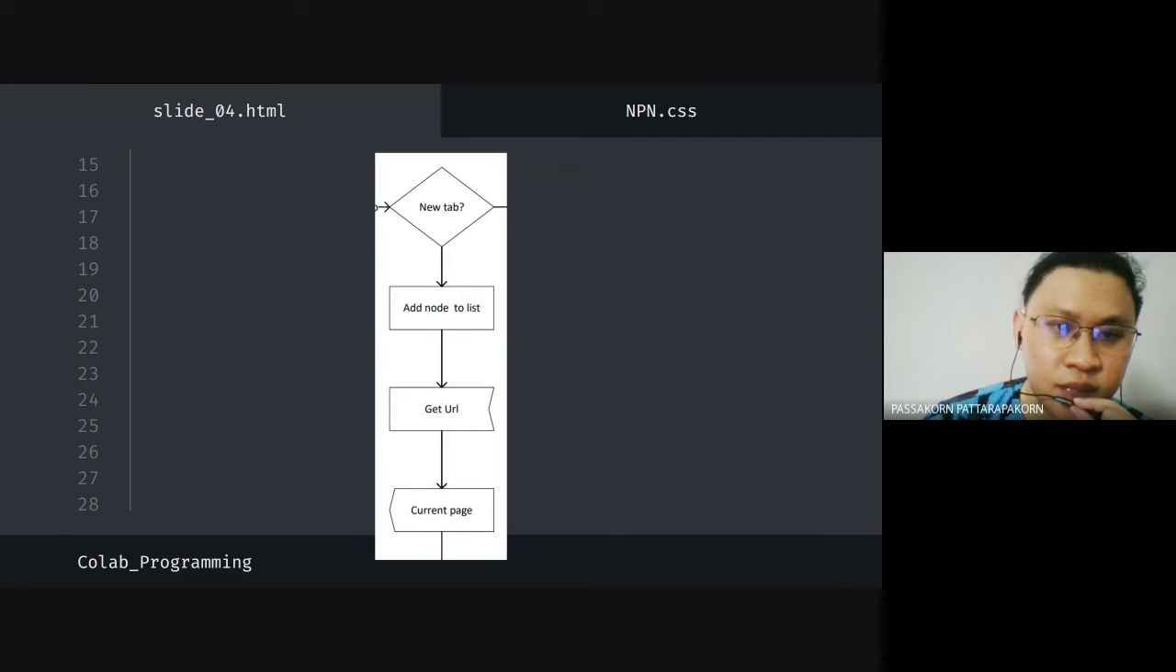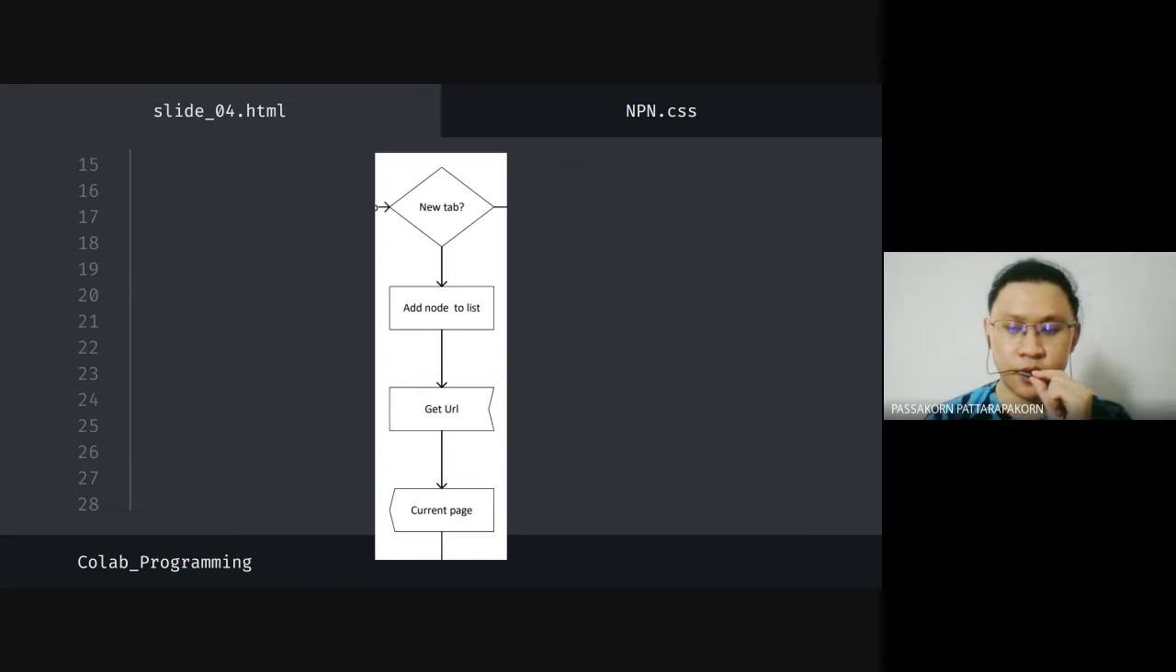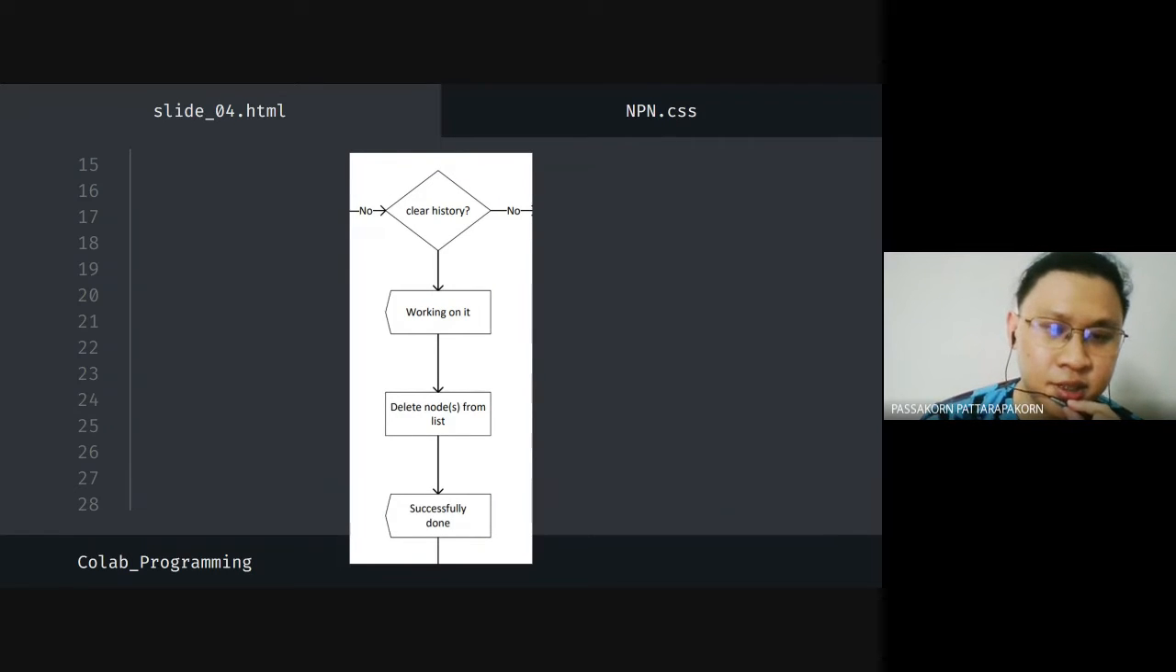wait for command. But if the player types new tab, it will add a node to the list and then get the URL that the user inputs and then print the current page. Okay. For clear history, we will print that we are working on it and then delete all nodes from the list. And then when it's done, we'll print that it is successfully done.